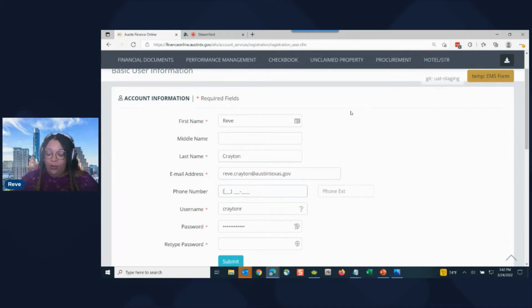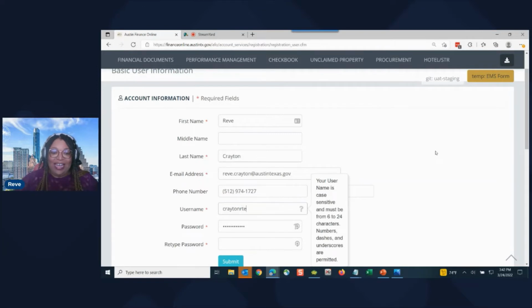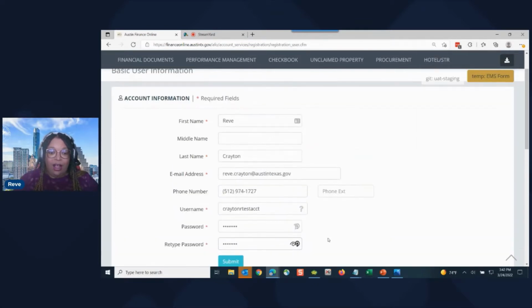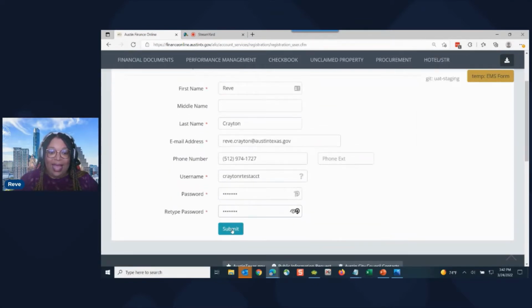Phone number is not required, but it can be helpful to add it. And that's my phone number. If you're real fast, you can write it down and reach out if you need me. I hope that's under 24 characters. All right, and then our password. So from there on, I'll go ahead and hit submit.